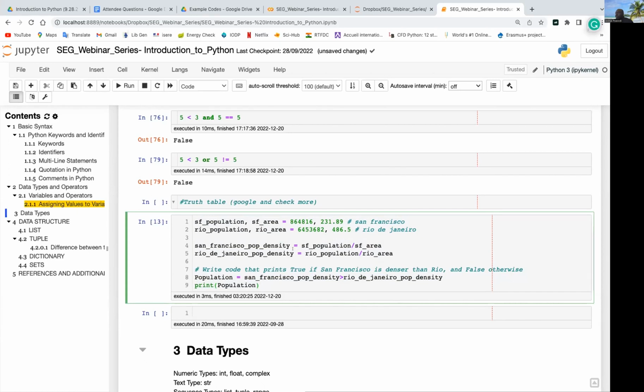Now, what we're trying to say is compare the population density in San Francisco and the population density results you get from Rio de Janeiro. And then all you need to do is check if one is greater than the other or not. So all you need to do is use one of the operators, San Francisco population greater than Rio de Janeiro. So what will be our answer?